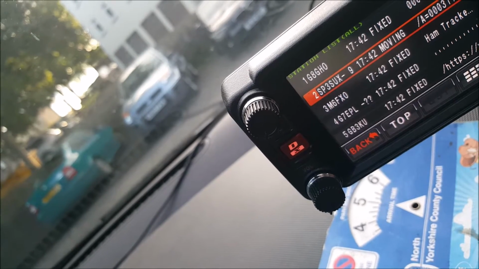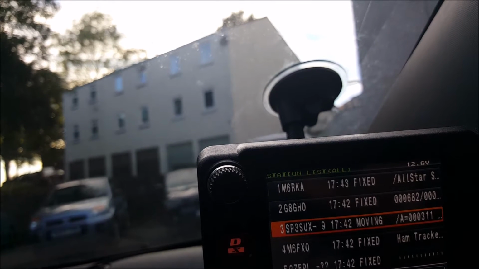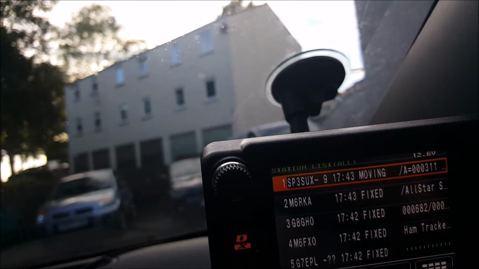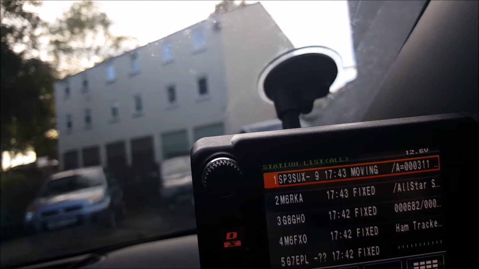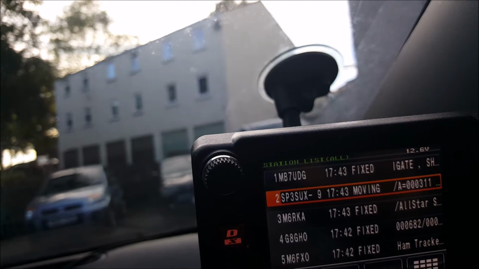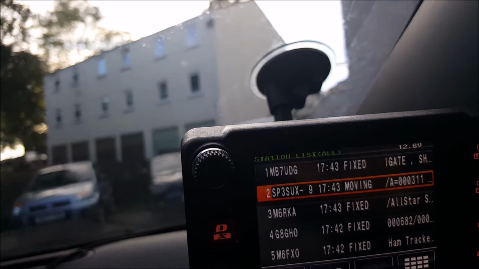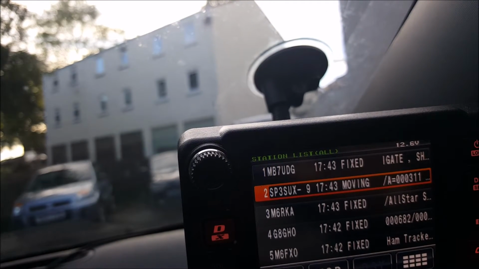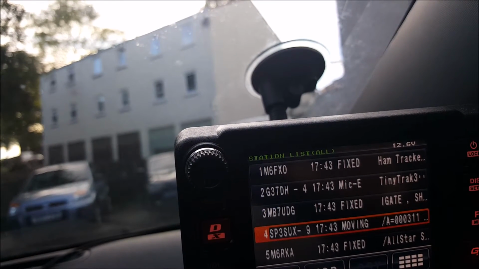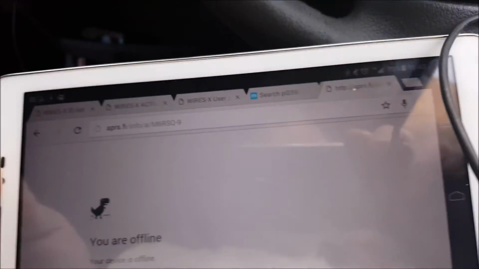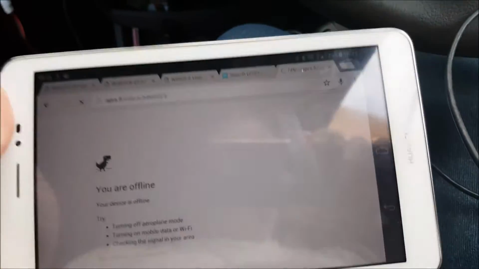Then what do I need to do? Bear with me. I need to close the APRSDroid thing. I think the best way to do that is terminate the Android application in the background. And if I type in here, right, so that will bring up, you are offline. That's my fault. Don't put the mobile data on.